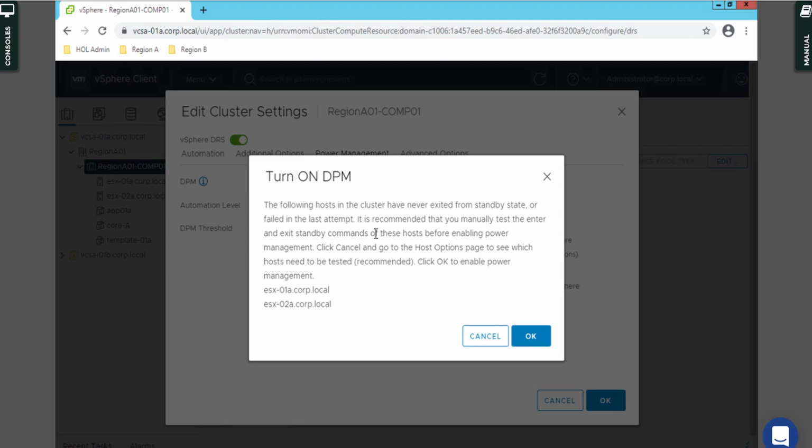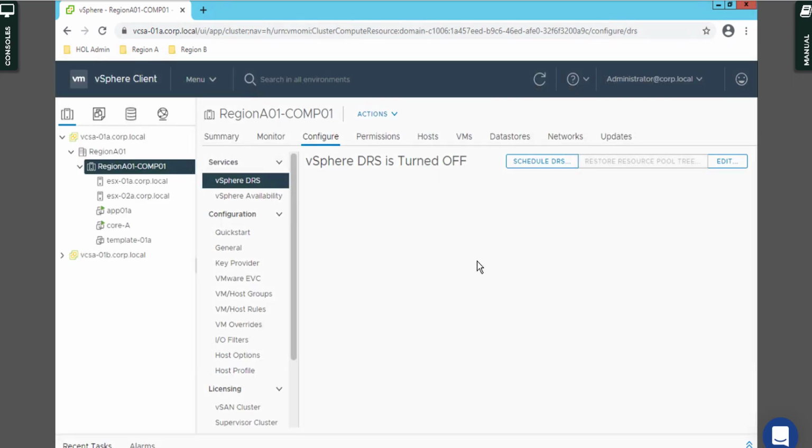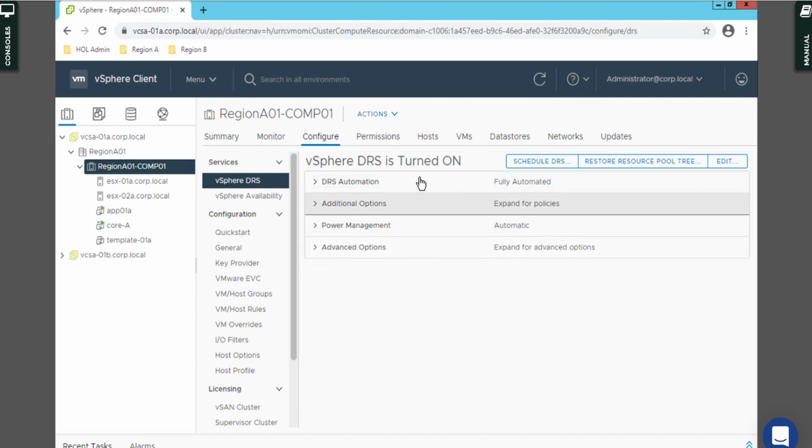And there is a really good hint the vCenter asks you about, that following hosts in a cluster have never exit from standby state or failed in the last attempt. It is recommended that you manually test enter and exit the standby commands of this host before enabling power management. Okay, that's a really good hint, but it doesn't matter really inside that exam.